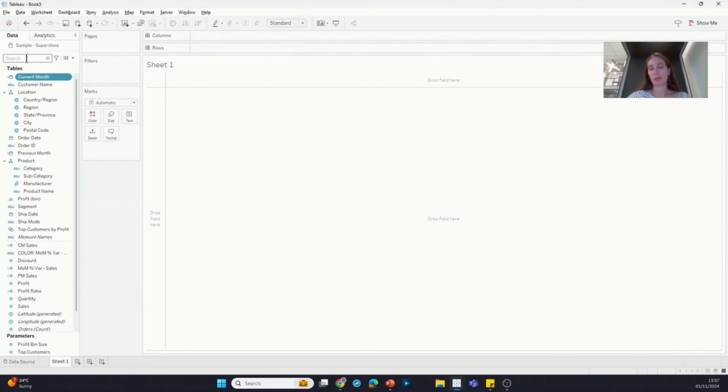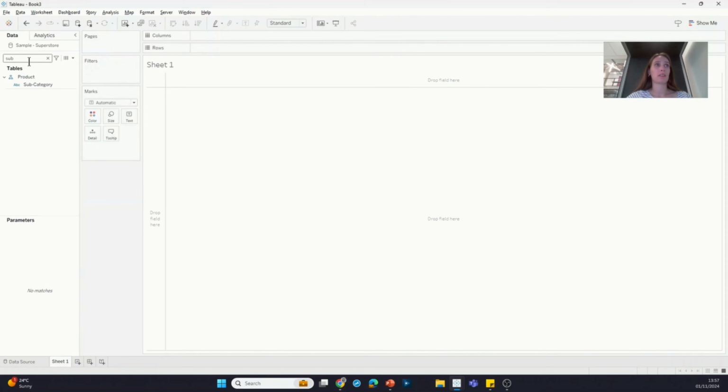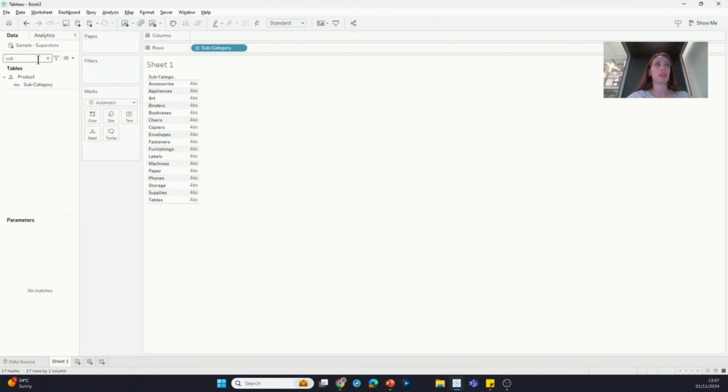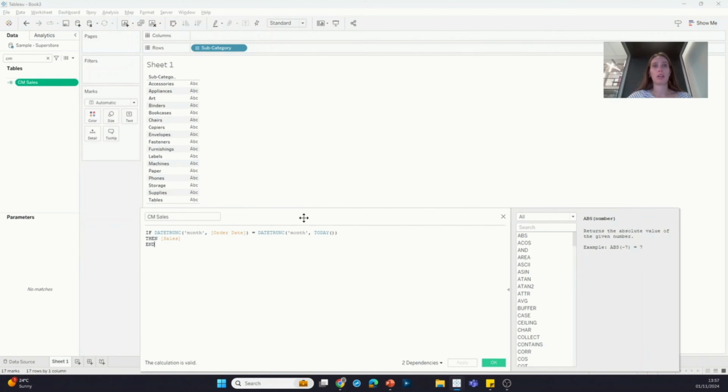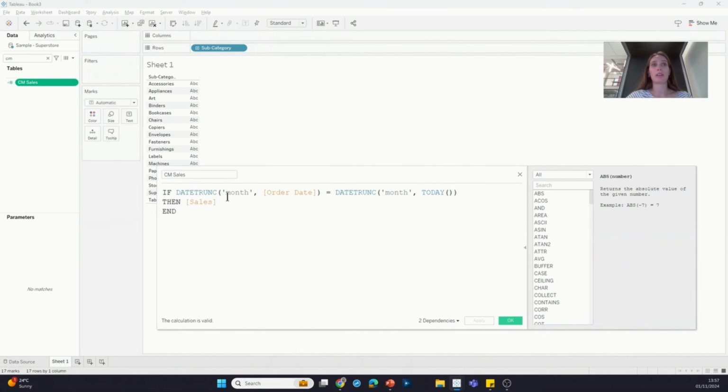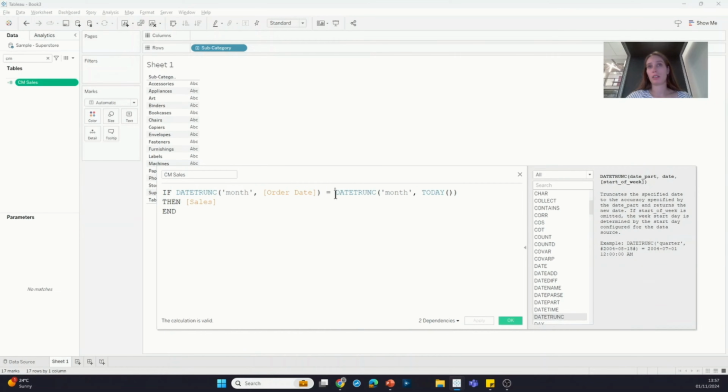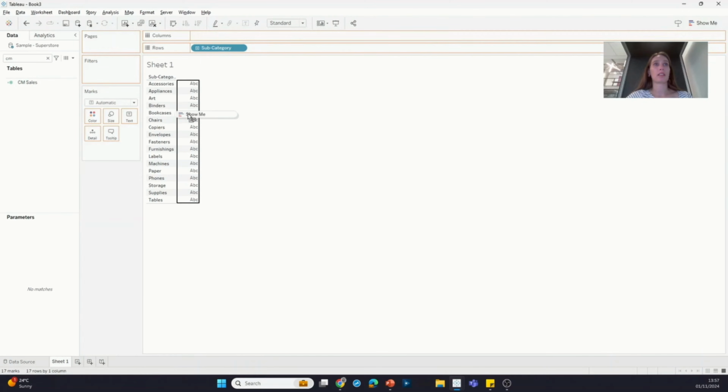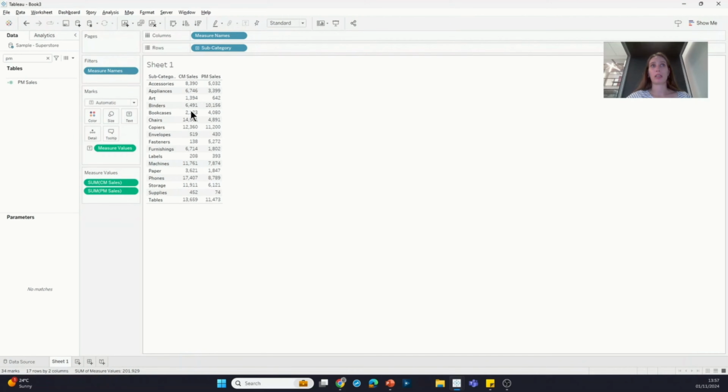For this first simple table, I am going to start by bringing subcategory onto the rows. And then I'll find my current month sales, which is a calculated field saying if date trunc month of order date is date trunc month of today, then give us the sales. So I'm going to bring that directly onto the ABCs. And then I'm going to find my previous month sales and bring this directly over the numbers that I have in the table already. Tableau will give me measure names and measure values with that.